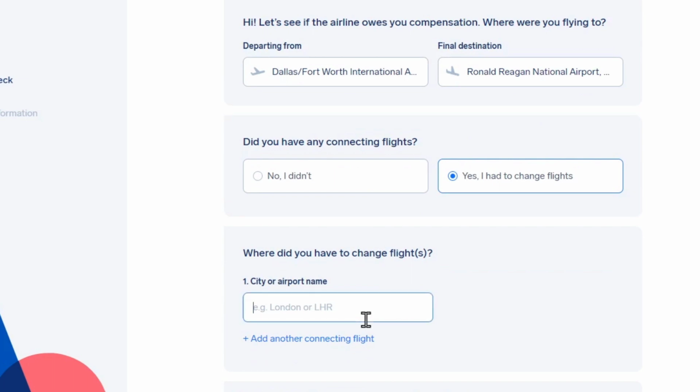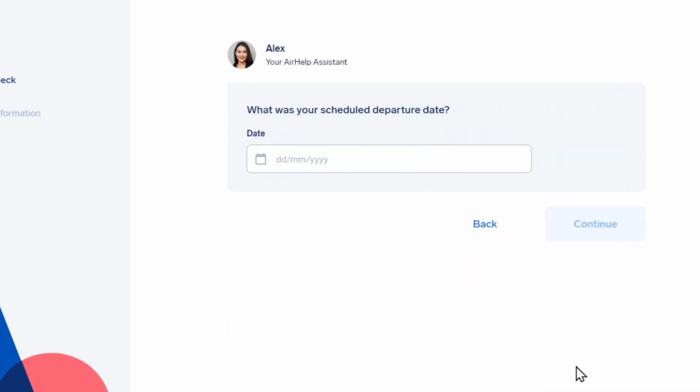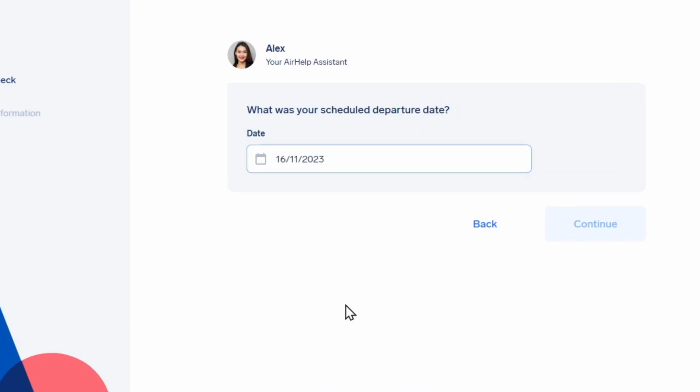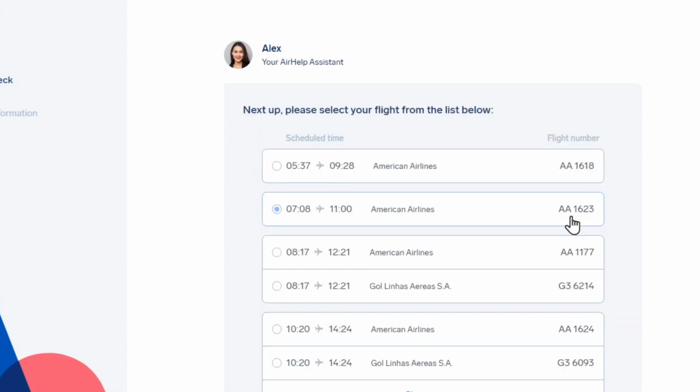Now where do you have to change flights? The city and the airport name. So add the connection flight there and hit continue. Now I'm going to hit continue. What was your scheduled departure date? So here what you want to do is choose the date. Usually everybody does today, and hit continue.